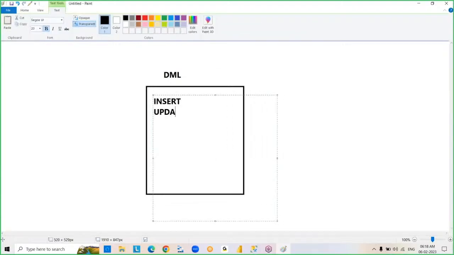Insert, update, delete. These are DML commands. Like inserting into a table already created, right? So now the table structure is ready, so you can insert the data, storage, right? And after that, you can go for update.